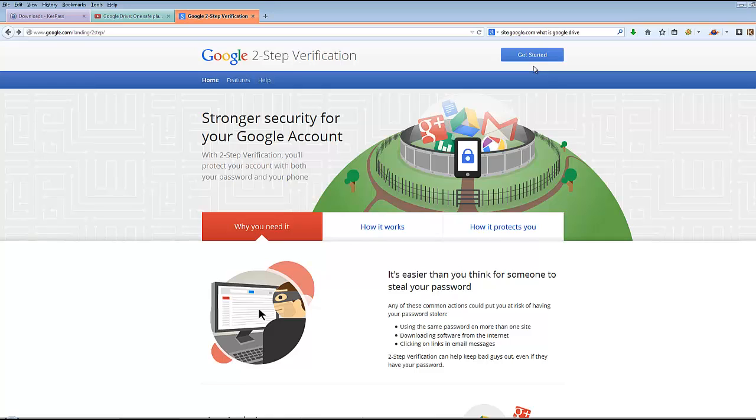But if I were at a hotel somewhere and tried to log into my Google account, instead of just opening it up when I put in my password, it's going to ask me for a PIN number that it's going to send to my cell phone. So you don't only have to know my password, but you have to have something I physically have. So again, just like Google Drive, click Get Started and just follow the steps to set it up.